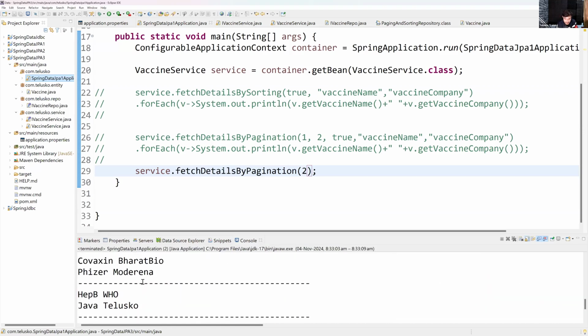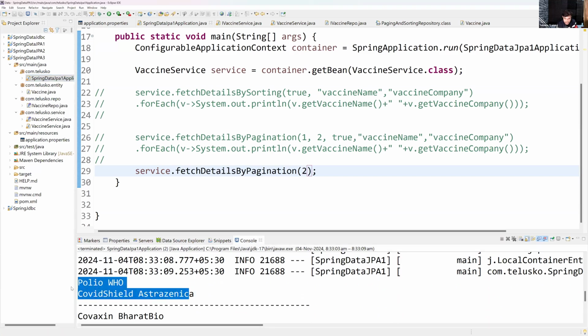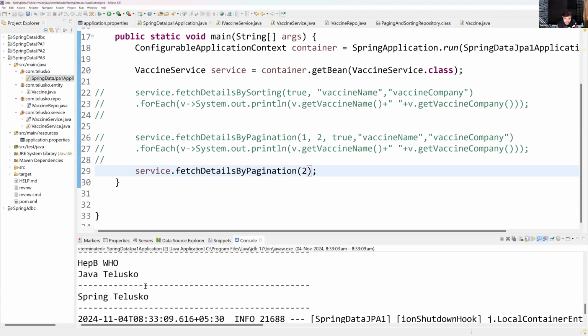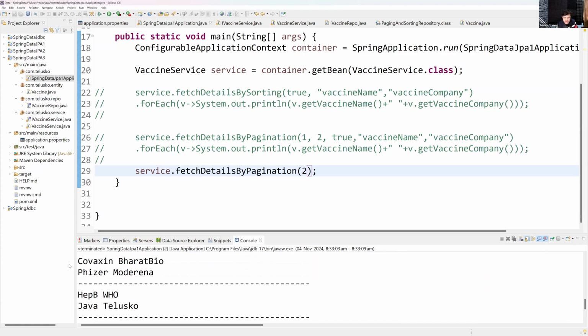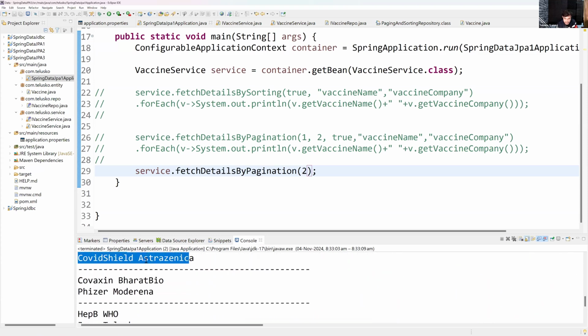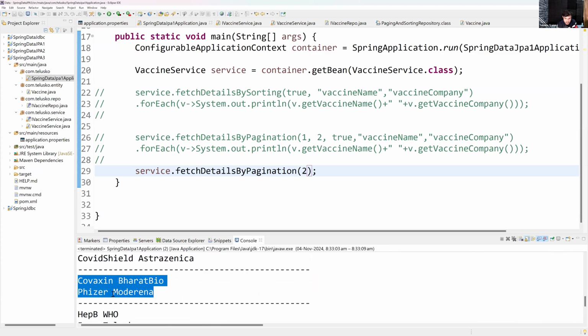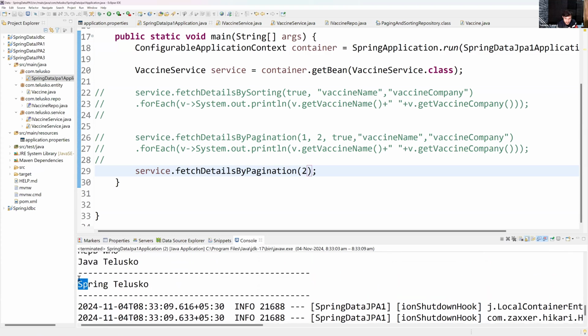See? 1 page, 2 page. Right now, in the main method I'm printing. Going forward, after the REST APIs are implemented, you can give in different pages also. Page number 2, page number 3, and page number 4.